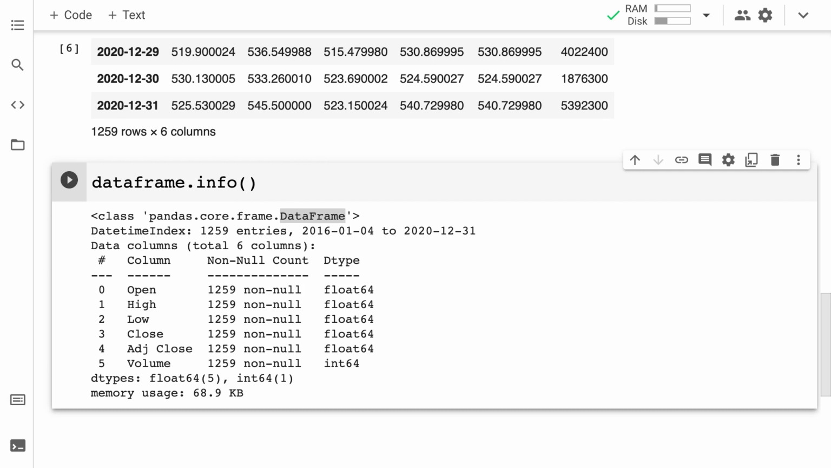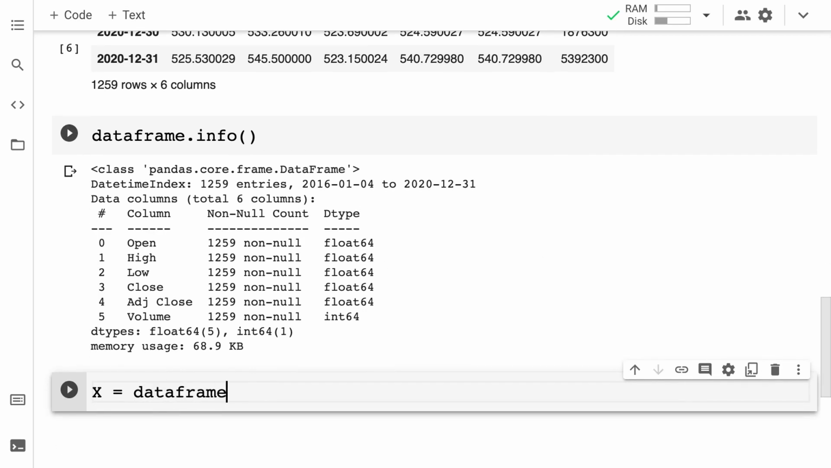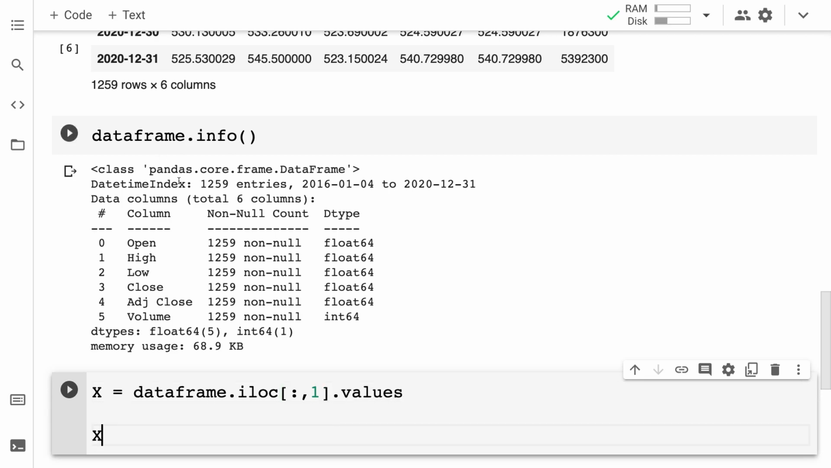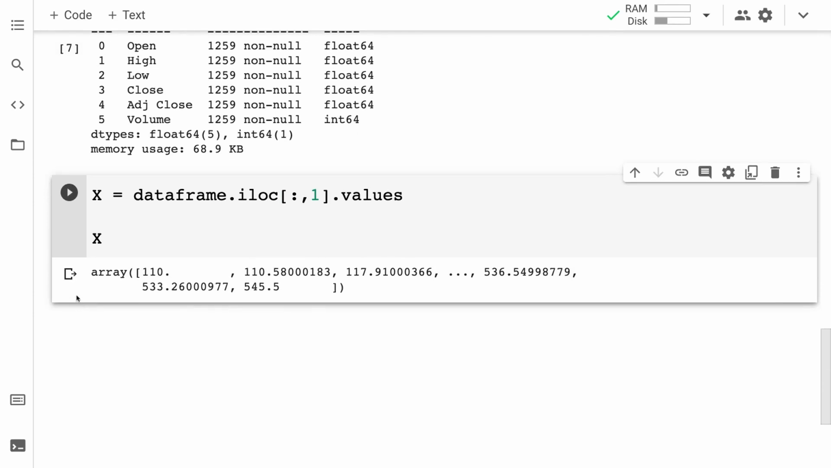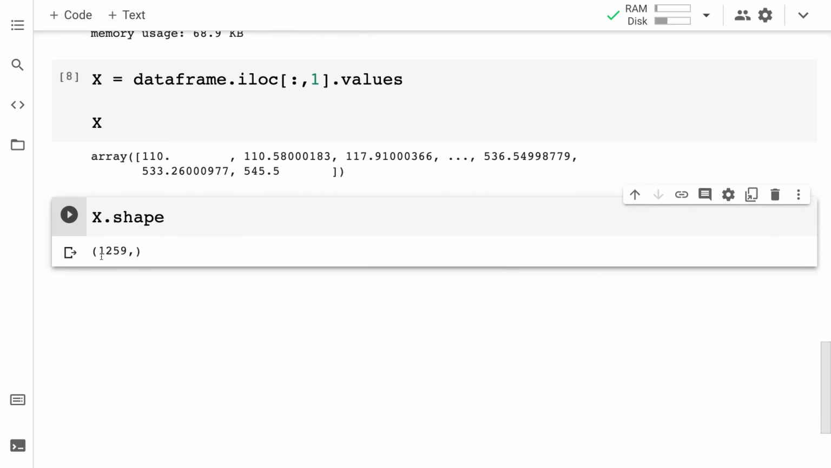Next, let's define our X and Y from our data set. So I'm going to create a new code cell, and I'm going to define my X, which is typically going to be uppercase, and my Y, which is typically lowercase. So for my X, I can grab my data frame, and I'm going to use the function iLoc or iLocation and pass in here, note the square bracket notation, a colon, comma, 1. Then I'm going to grab the values, and let's print out X to see our results. So here we've taken our data frame and we've converted it to an array. You can also call x.shape to get the shape of the array. So we have 1,259, which means that we have a one-dimensional array.